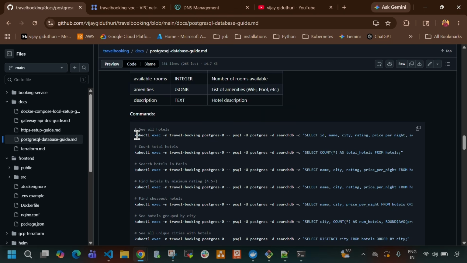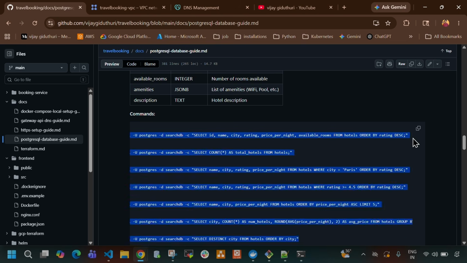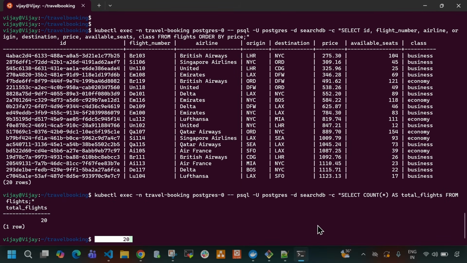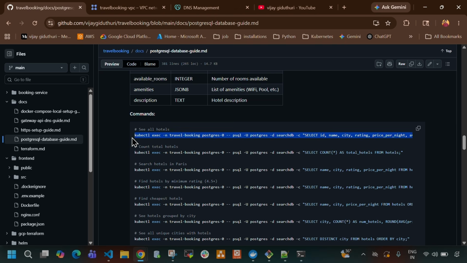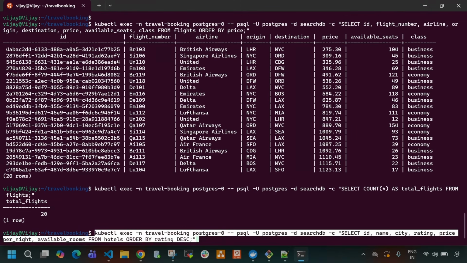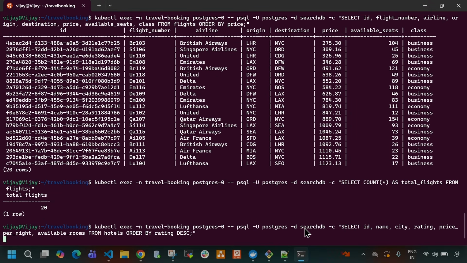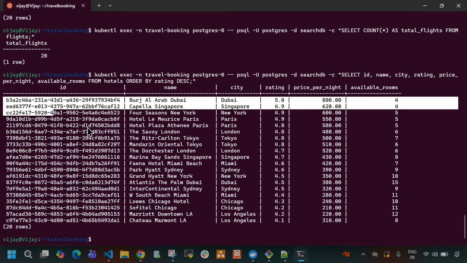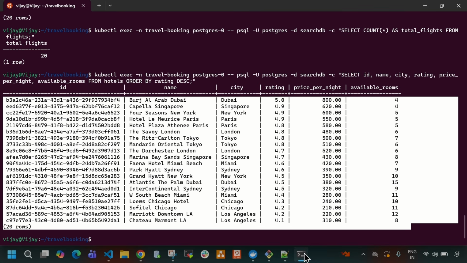Similarly, if you want to see all the hotels, you can directly run this query. Let me copy this and paste it here. Let me copy this once again and paste it here. So we are going to search all the hotels inside this search DB. These are all the hotels available across all the cities.